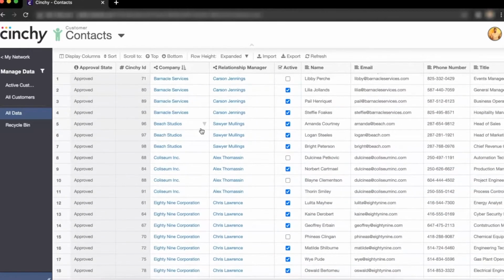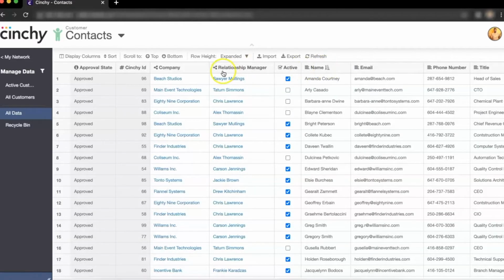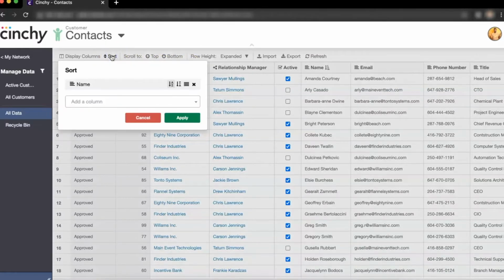I'll click the name column. I can see that I lost the sort on the company column. I want the table to be first sorted alphabetically by the company, and then sorted by the contact name. To get the sort ordering, I'll click the sort button. This will allow me to choose the columns I want sorted in the order in which I want them sorted.